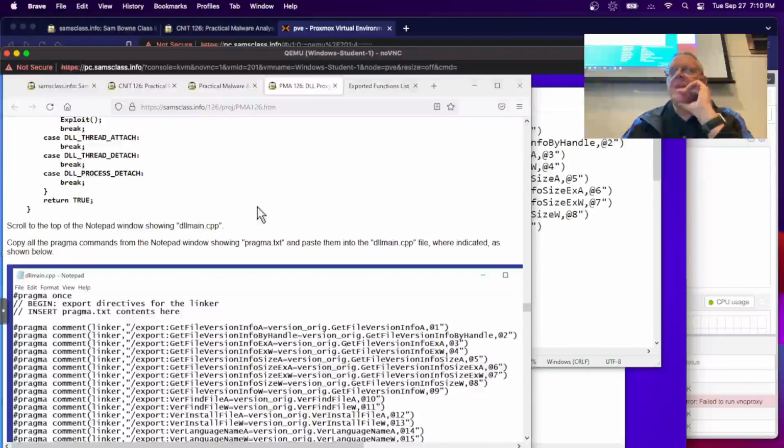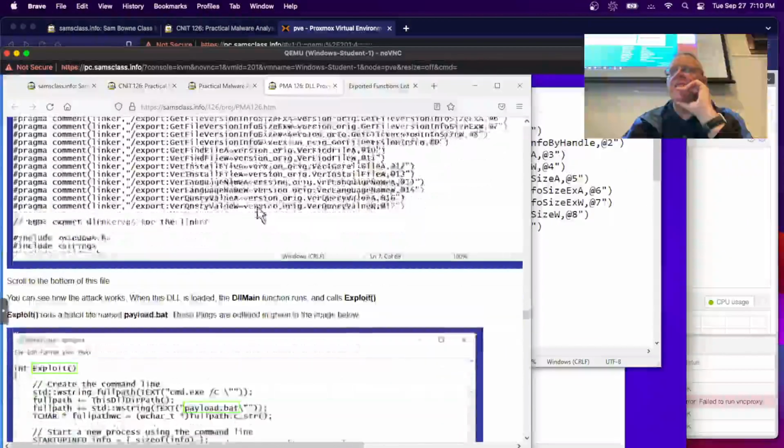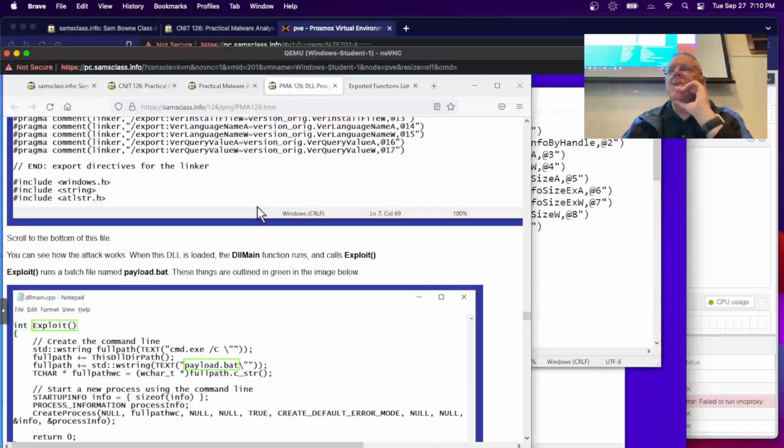All right. I paste in the pragma stuff. Now we can see how the attack works. If we go down to the bottom, there's an exploit, which is what's going to run. So when DllMain runs, it calls exploit. Then exploit looks for a thing called payload.bat and it runs it.